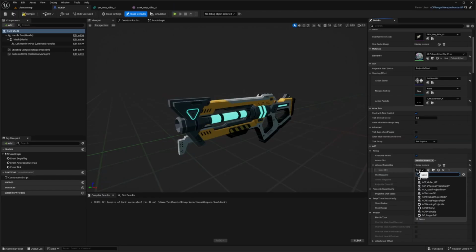So now the allowed projectiles will allow us to assign which types of ammo we can use. So for now, we'll just select ACF bullet BP, but we can also assign multiple if our gun's able to take more than one type of bullet. And we'll hit yes to use the magazine. And for the ammo magazine, I'll just write something like 100 for now.